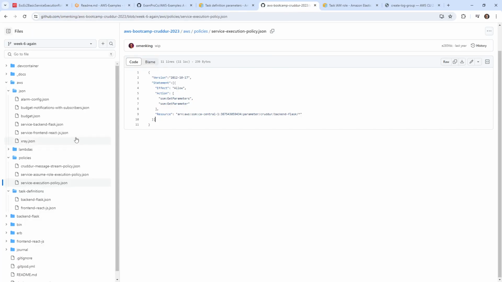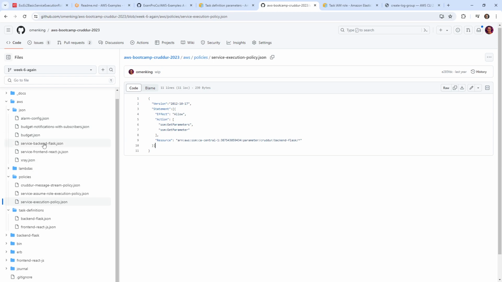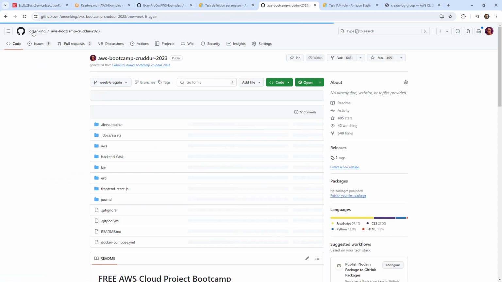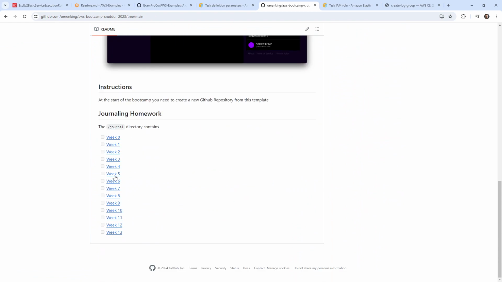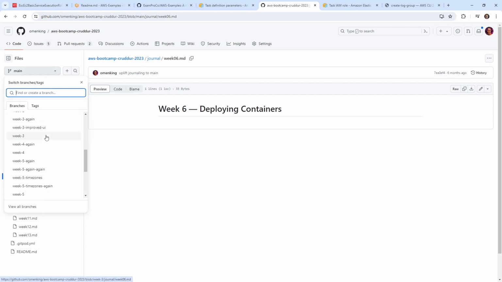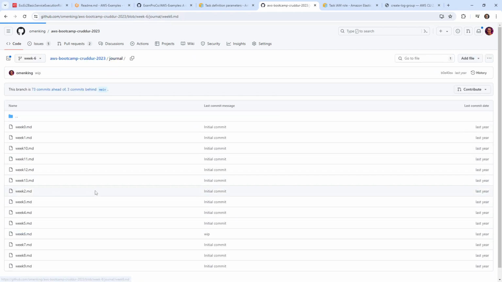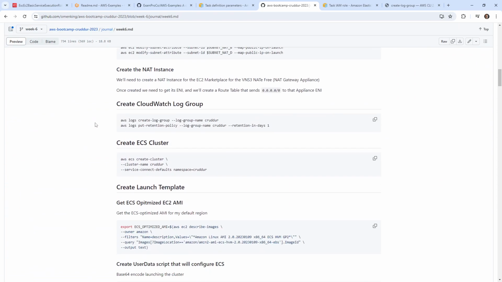So I probably have some code lying around somewhere for this in week 6. Probably if we go back to code here, and I go back to main, and I go down to week 6. Again, just trying to save myself some time here. Oh, that one's not in there. Weird. Okay, so we'll go to week 6 here, Journal 6. There we go. And so I might have some CLI commands in here.